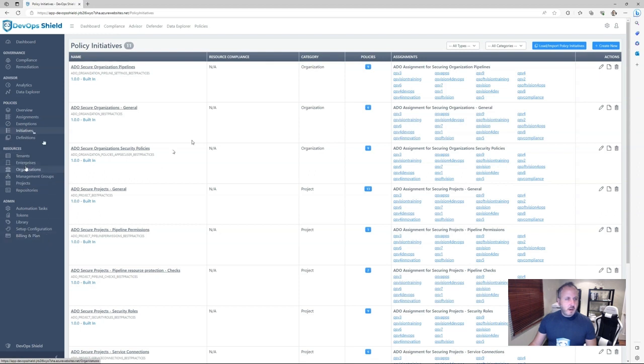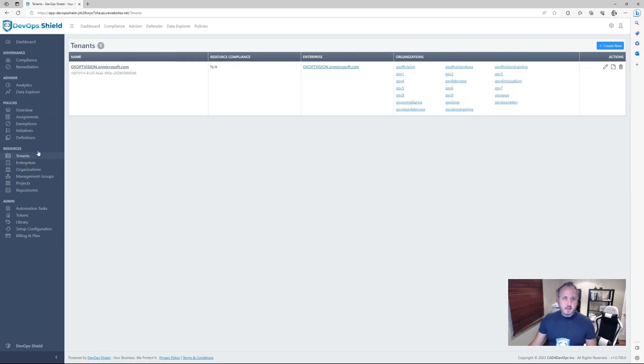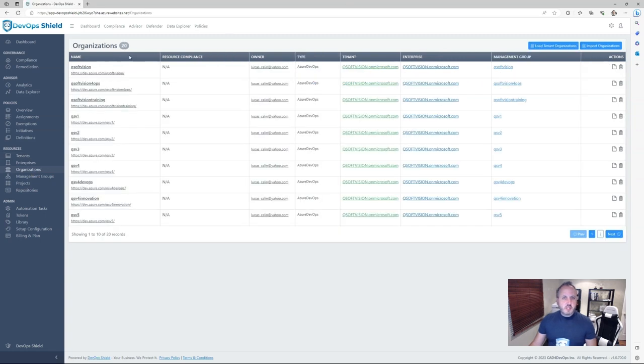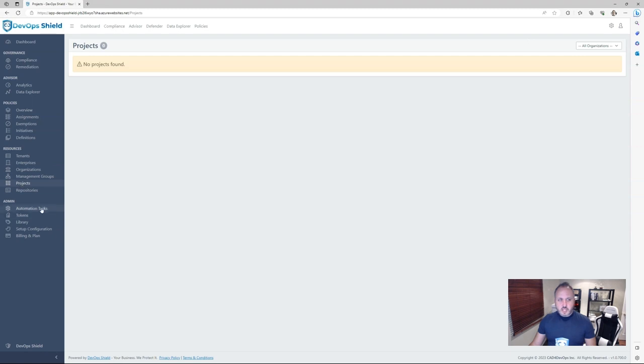We could see our enterprise. There's one main enterprise. The tenant, there's just one for now that we use. Those 20 organizations that we found, they're all here. Nothing has been scanned yet in terms of compliance. Okay, so we still haven't triggered that yet, and we will. For the projects, we haven't found them yet because we basically didn't run a scan yet. Okay, so we only know, not a full inventory scan. We know the organizations. That's about it.